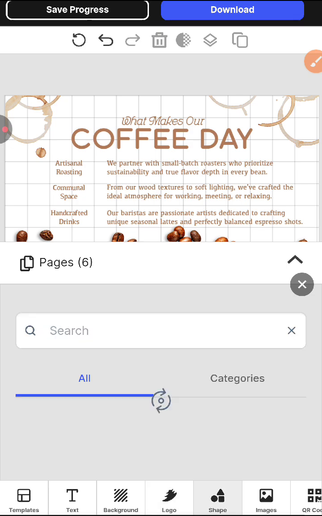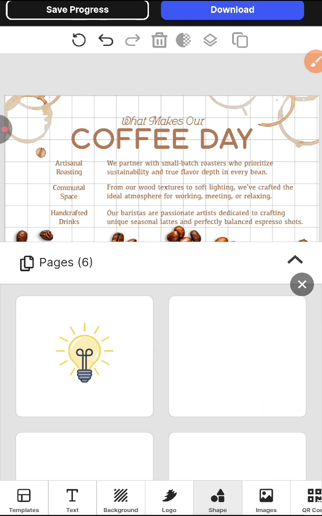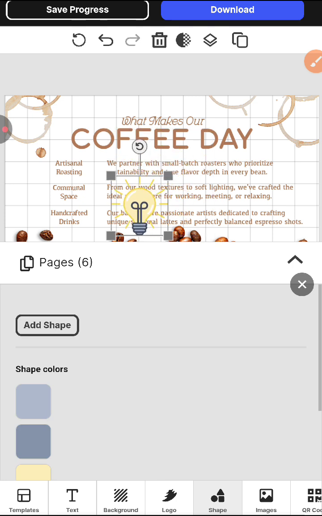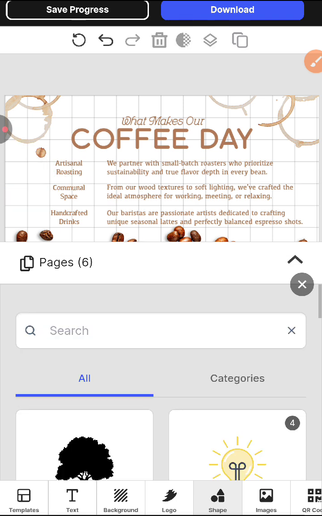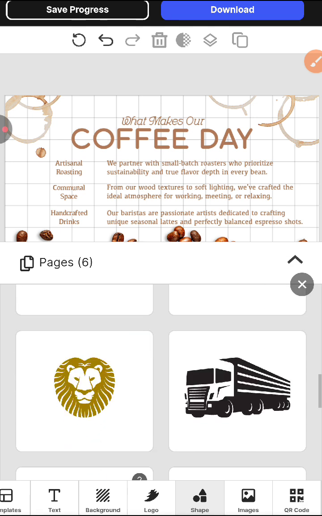Next, shapes. We have lots of shapes over here. You can add new shapes. These are the shapes. If you want, you can add them and position them wherever you want. In this way, if I don't want it, I will simply delete it. So this shape section is done. You can see lots of shapes are there.